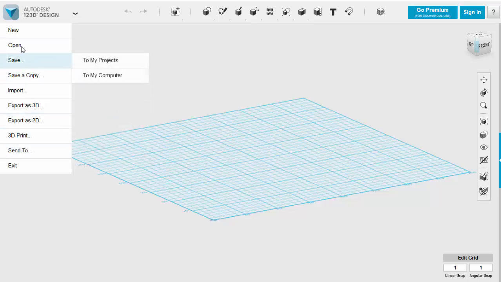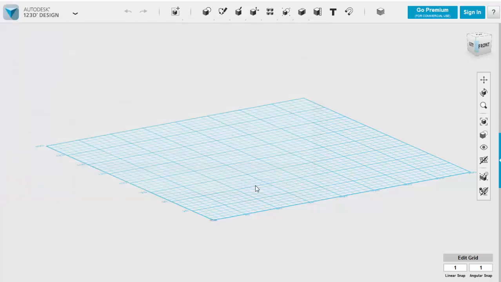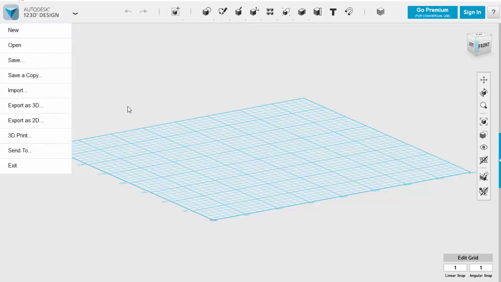So the first thing I'm going to do is I'm just going to save to my computer. That's the most important thing, not to my projects, to my computer. And I'm going to make up a file. So I'm just going to call this one test. And I'm going to hit save. So now you can see up on the top left of the screen, it's just off your screen, but on my screen it says the word test because that's where I've saved it as.